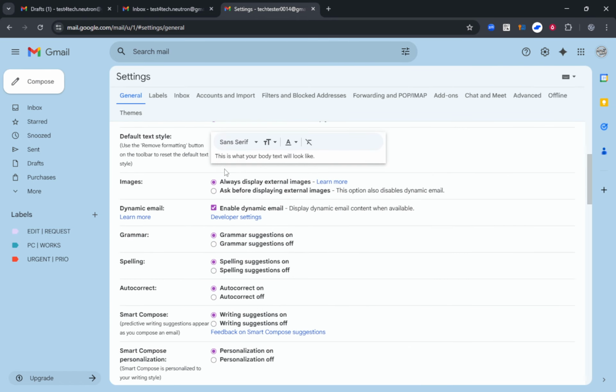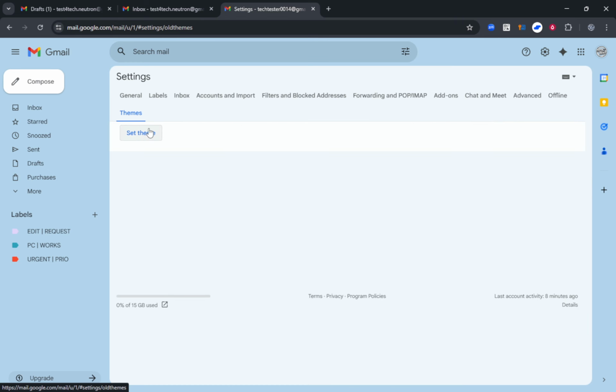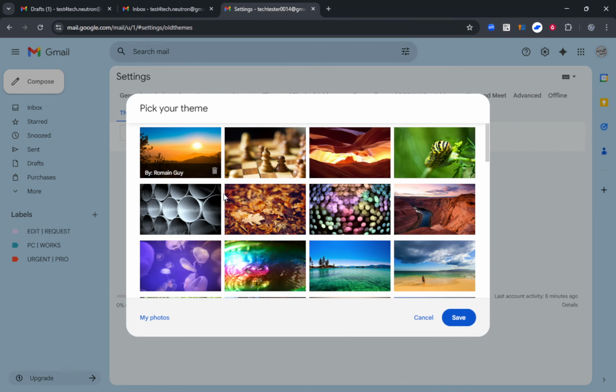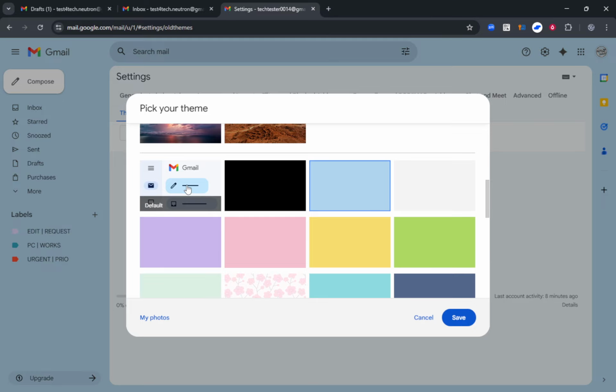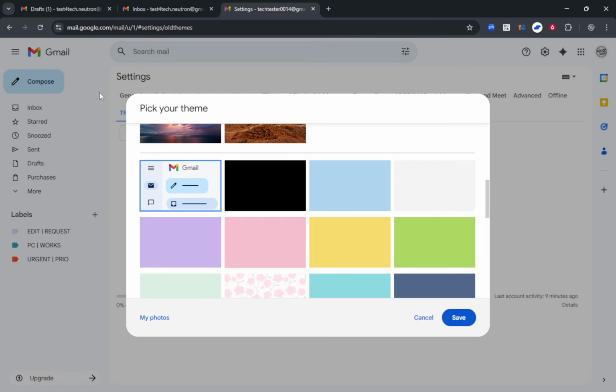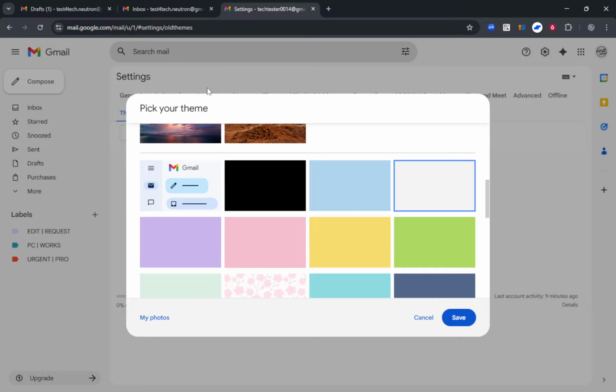Scroll down until you reach the Theme section. Here you'll see three key choices: Default, Dark, and Light. Default is designed to follow your device or operating system theme when supported, so if your computer is set to dark mode, Gmail can mirror that automatically. Dark forces Gmail to use a dark interface all the time, no matter what your system is doing. Light keeps things bright and clean, again regardless of your system theme. To enable dark mode immediately, select Dark.